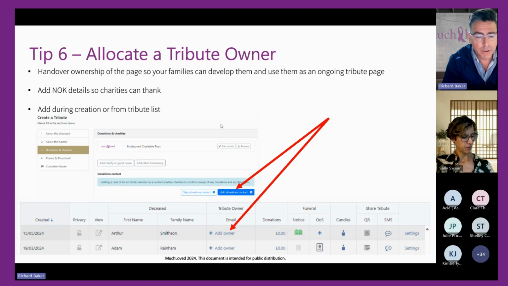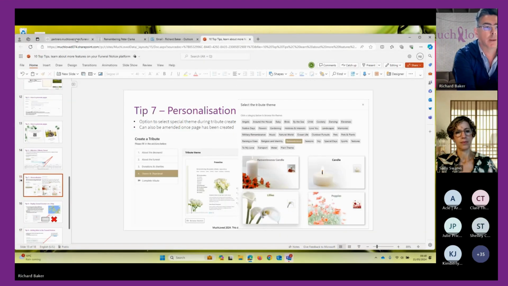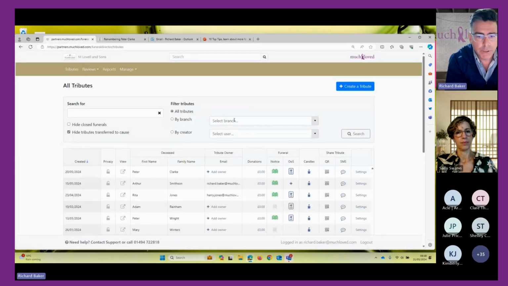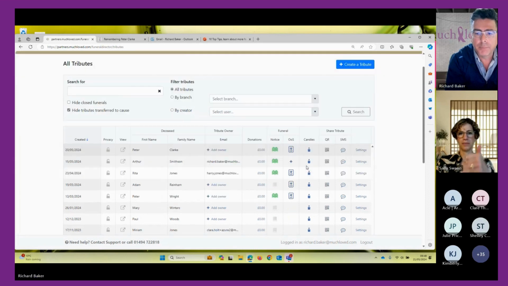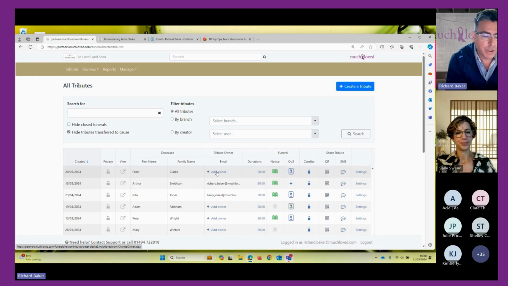It can be done in two ways. You can see it there. If you've added a charity, there's a little add donations contact button, and you just need to fill in the relevant details. Alternatively, if you have missed that step out, I'll just jump to my partner area. You seen that okay, Sally? Lovely. So if you haven't added it during the charity section, in that central column you can simply add the next of kin's details.